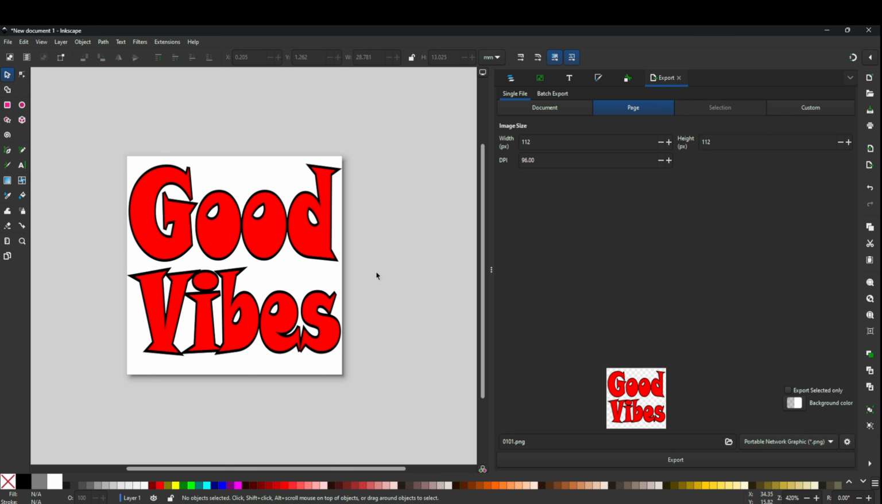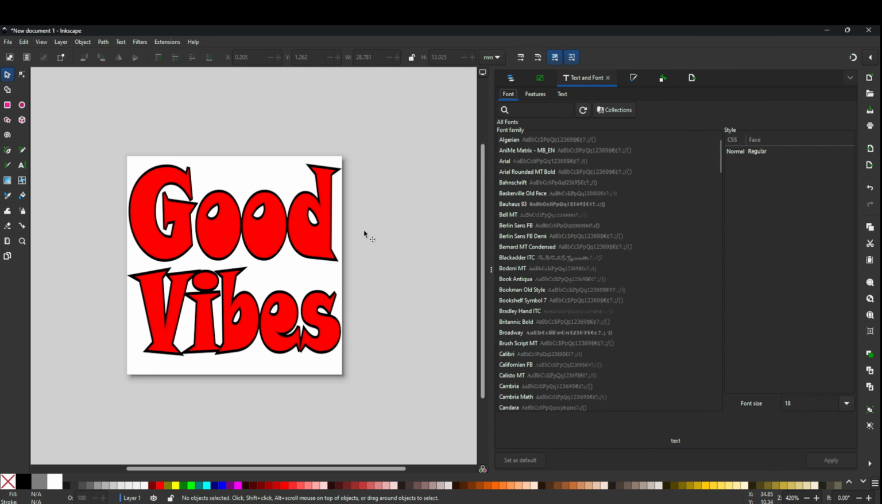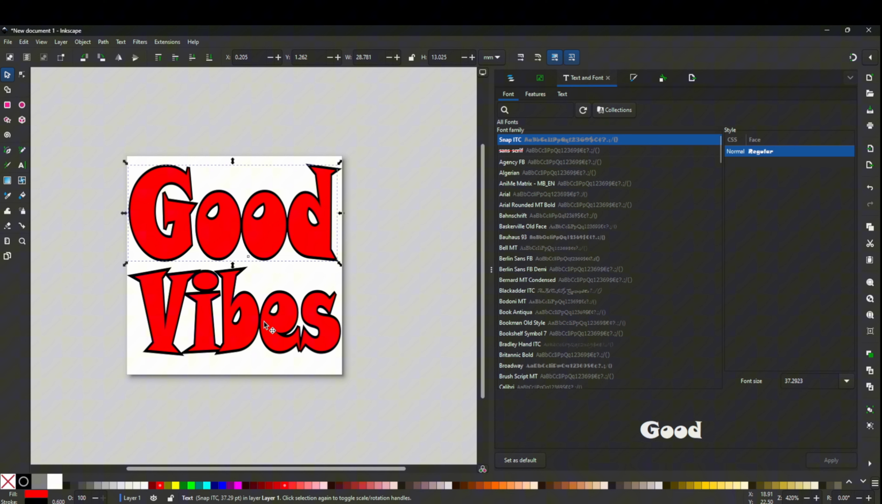So once I have it sized like I want it, if you want to change the text, you can do that by going over here to the text and font. Just make sure you select what you want to change, and you can just go over here and hit apply to change the font. If you want to select both of the text boxes that you made, you're just going to click on one and then hold the shift button and click on the other one, and you can change the text at the same time.